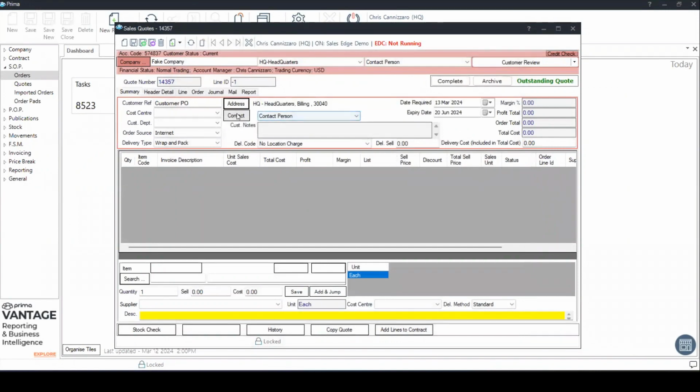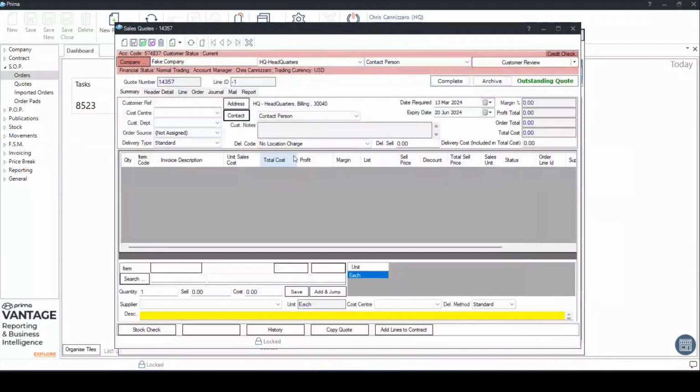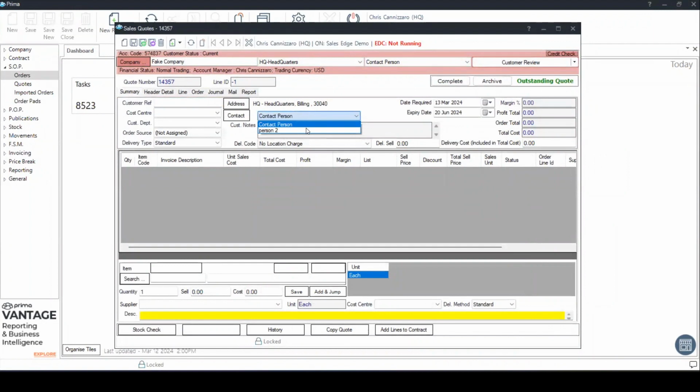Same thing with the contact. So you can click on this contact button. It'll go ahead and open up the details of the contact person. You can change the phone number or the email or anything like that. But if you want to switch the contact person, there's a little drop down right here. You can switch between them.